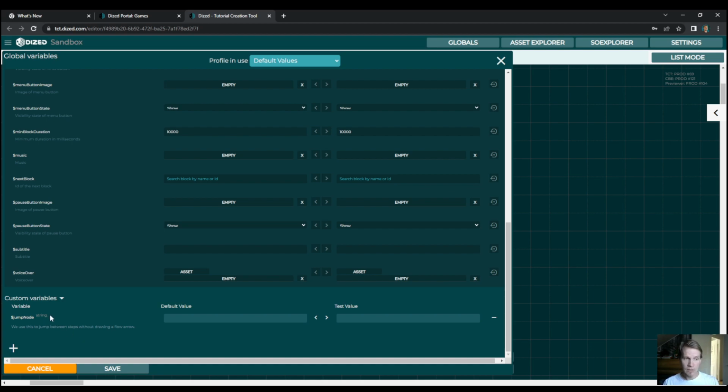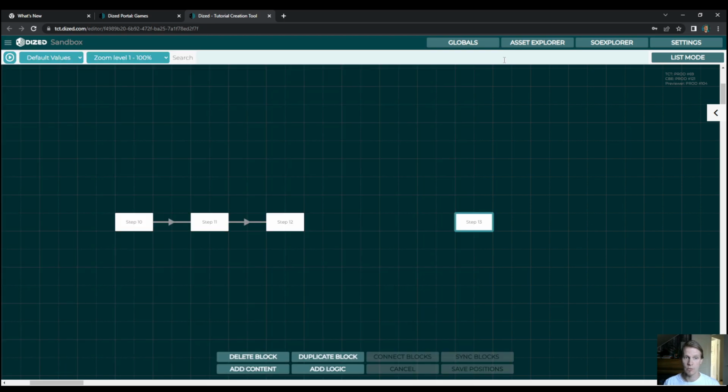Now, what we need to do is to change the type of the variable. As said, the editor will draw a line between two blocks, but we need to have the destination as a variable. So we create a variable and give it a type of block. Now this variable's type is a block. We don't need to give it any default value or anything like that. We'll just save it here. There we go. Now we have a new variable which is called jump node. Let's see how it works.